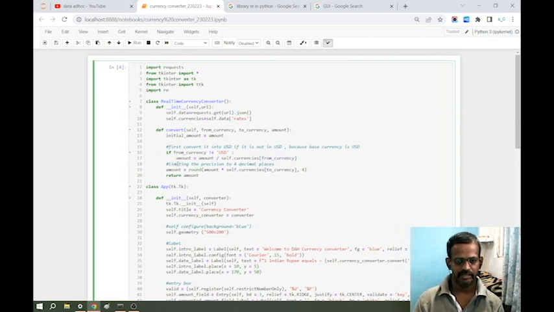Then we are limiting the precision to 4 decimal places. So the amount will be whatever amount we are getting. Instead of showing the amount in all the decimal places, like 5 or 6 decimal places, it will be limited to 4 decimal places, and a return amount will be shown here.